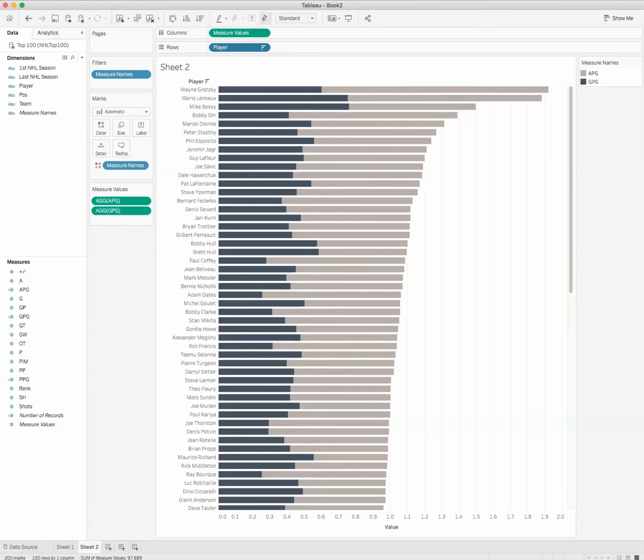So it's a little more difficult to compare assists per game. So when we look at the stack bar chart, that gets to be a little more complicated. It's more difficult to compare them. And so there's advantages to the stack bar chart, there's disadvantages, and in this case, that's one of the disadvantages.